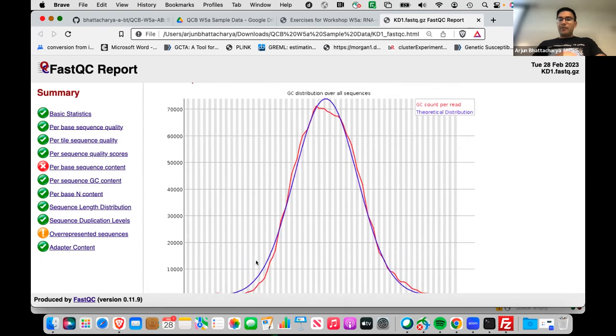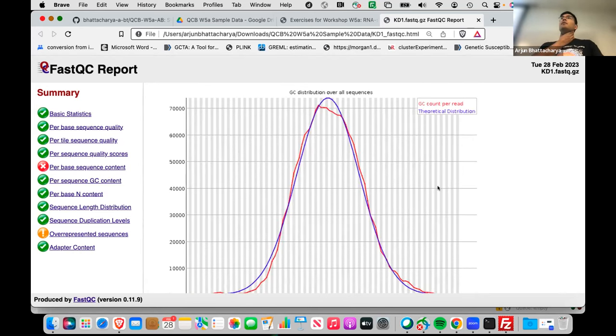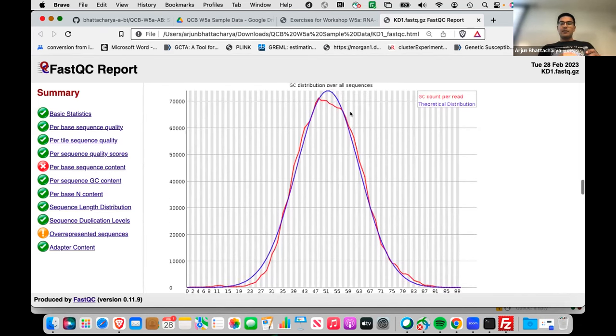Like a peak down here or a peak up here, or super fat tails. The theoretical distribution is just what they've seen across samples. It's not a normal distribution, but a thin-tailed normal, you can see these tails are really near zero, and it peaks around 50.